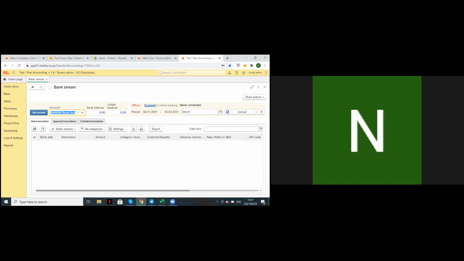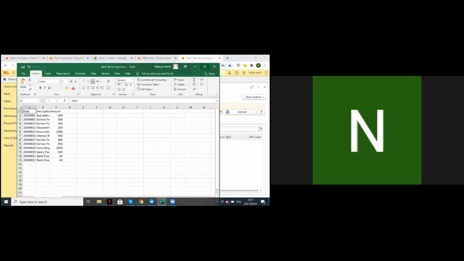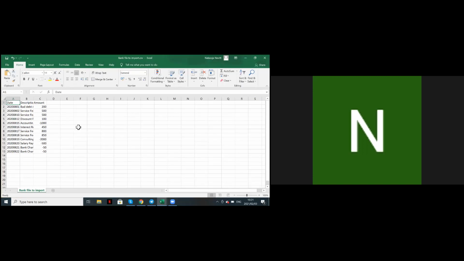But I know some clients don't feel very comfortable in giving you as the accountant the login details to the bank and prefer to send you statements. So we also have the option to import CSV statements into the system. And to do that, I have a statement here that I've created. I'm just trying to open it. Okay, this is our statement. I've put a few transactions here.